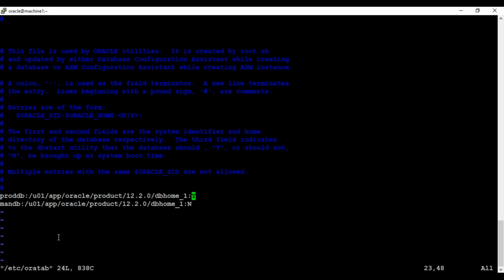And also you have the provision that you can specify one database to start automatically and another database to not start automatically. Let's say I want to start ProdDB automatically if the server gets rebooted, and I don't want ManDB to be started automatically. Then simply I can change the value to Y for ProdDB and I can just maintain the same value as N for ManDB. Then save this file.